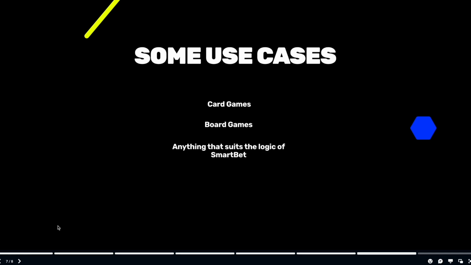Some other use cases for this would be other types of games that you can build, like card games, board games, or anything that suits the logic of SmartBet, which is one turn per person, one after the other, until someone calls the end game, and then the winner is decided, and the items are rewarded to this winner.